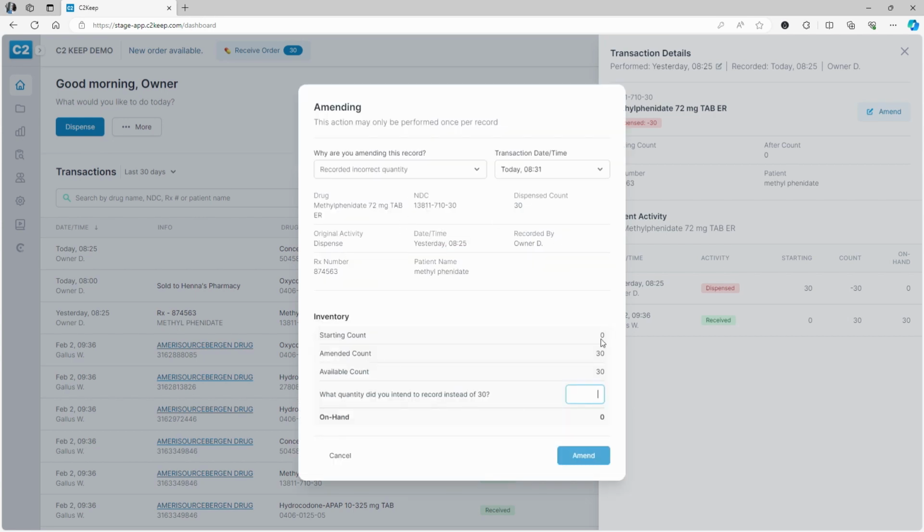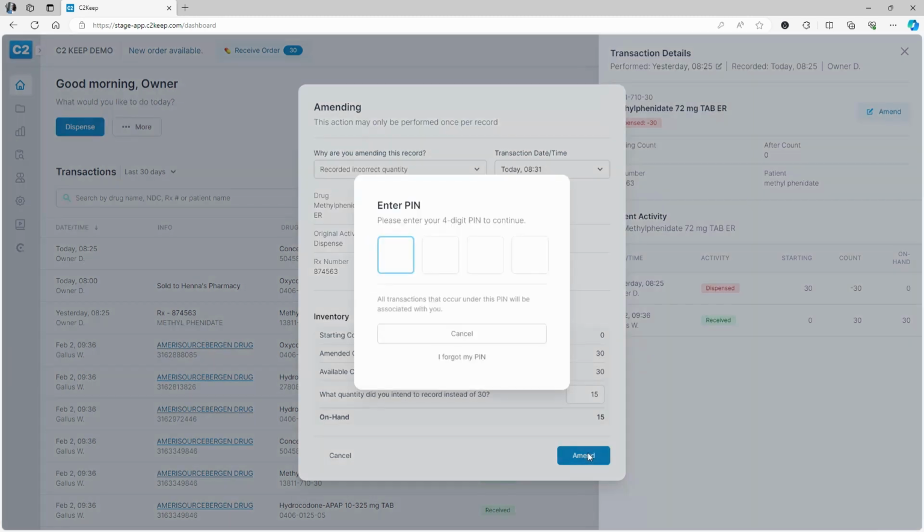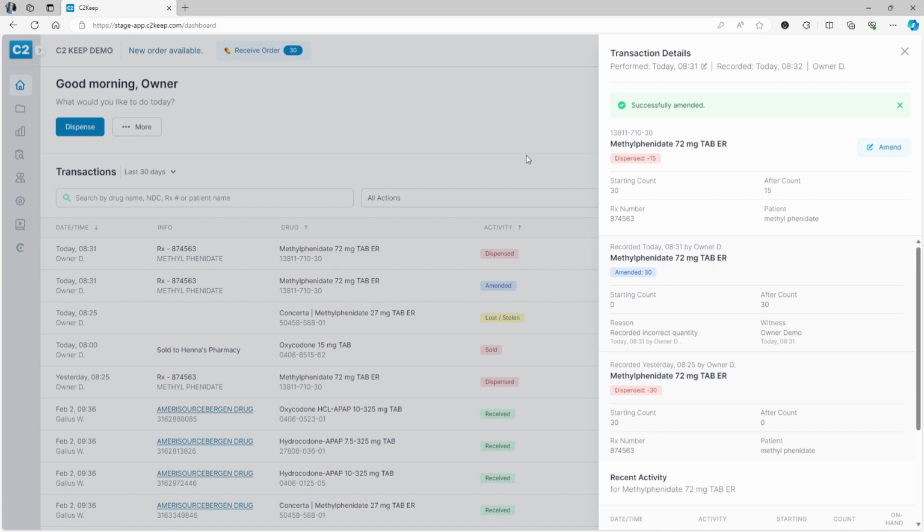Now, the starting on hand is 0. The amended count, which is what you're returning to stock, is the full 30. And so you have available 30 to dispense. In this case, the customer only wanted 15 pills. And so we ask you, what did you intend to record instead of 30? You intended to record 15, and we subtract, and your new on hand should be 15. Hit amend. You'll enter your PIN, and a witness will enter their PIN as well. In this case, I am an admin in this pharmacy, so I enter my PIN twice.